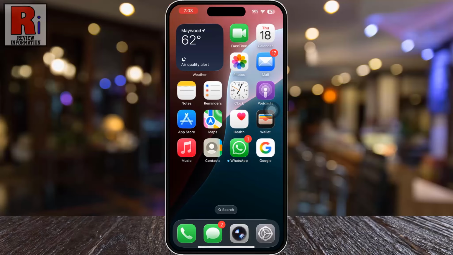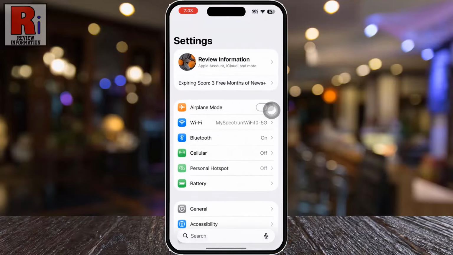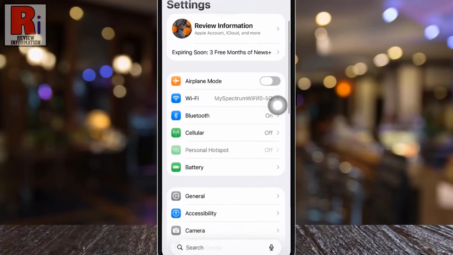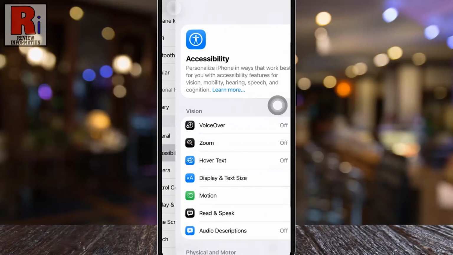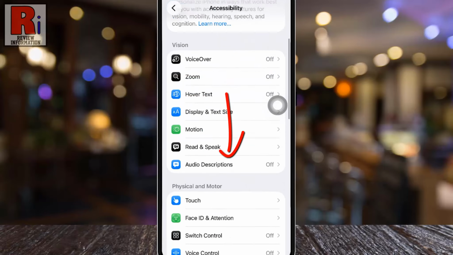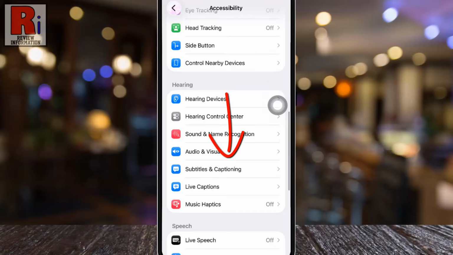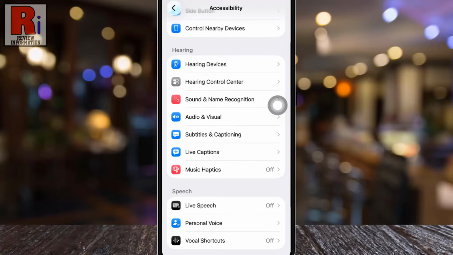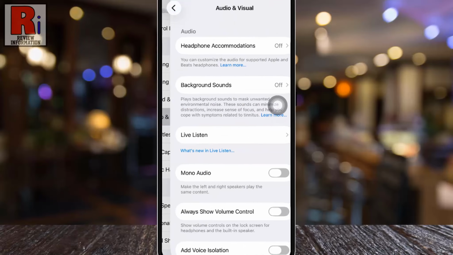First, update your iPhone to the latest iOS version, then open the Settings app. From Settings, navigate to Accessibility. Swipe up to scroll down, and locate the Hearing section. Then select Audio and Visual.